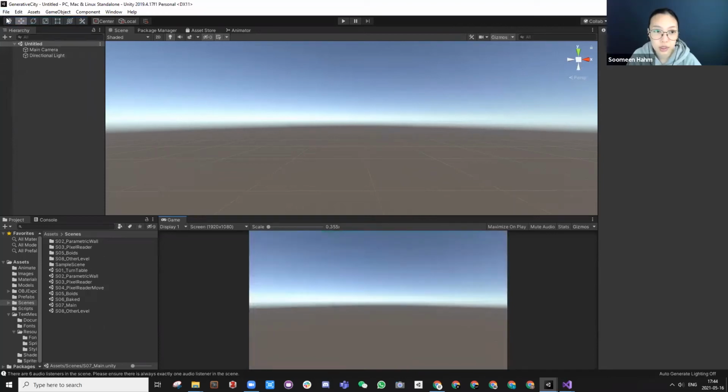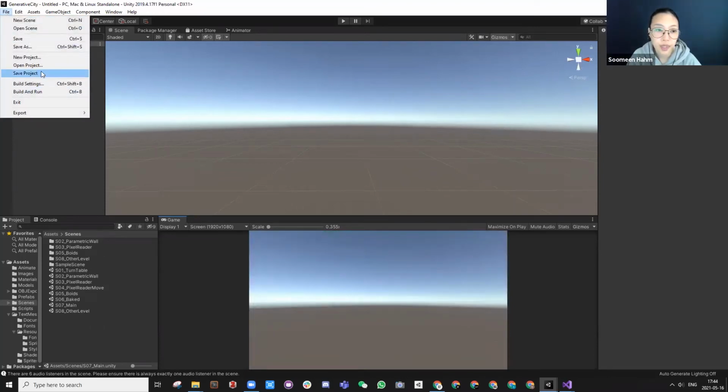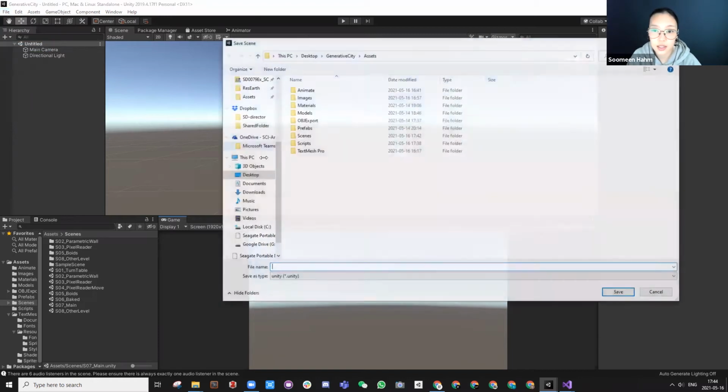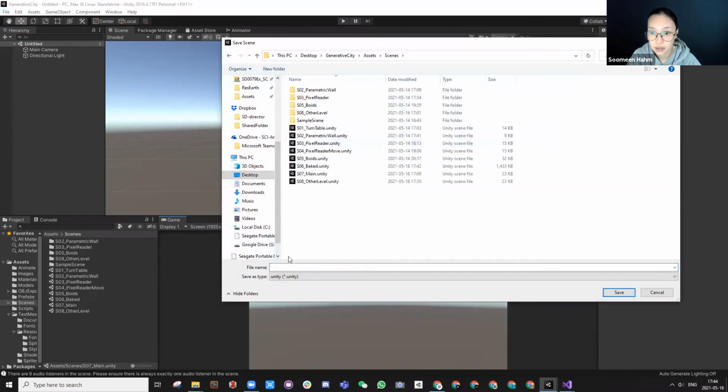I'm going to make a new scene. Save scene as collider detector collision.